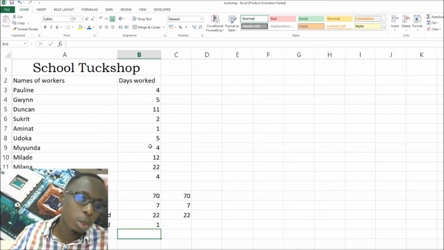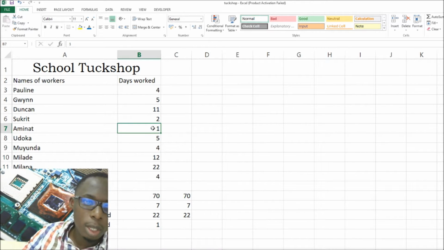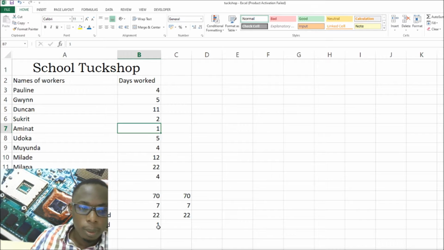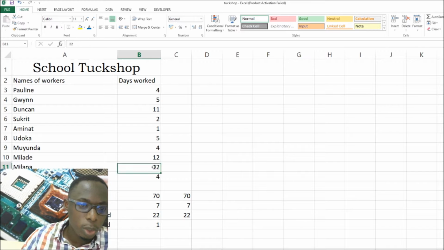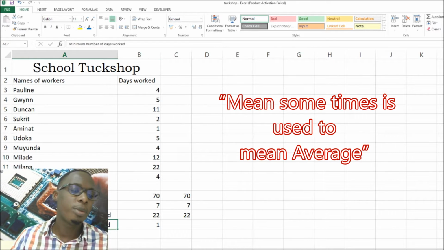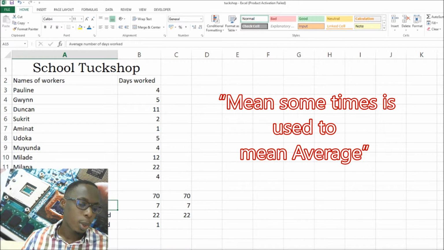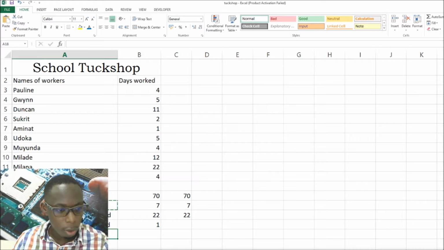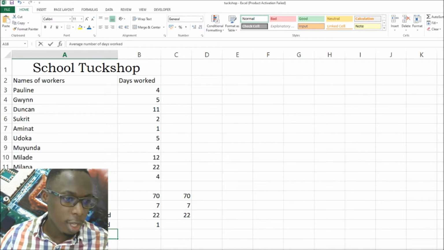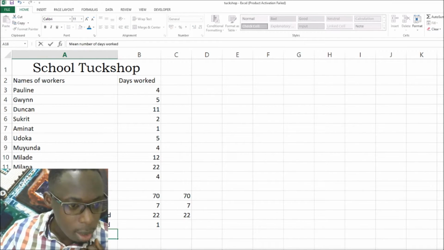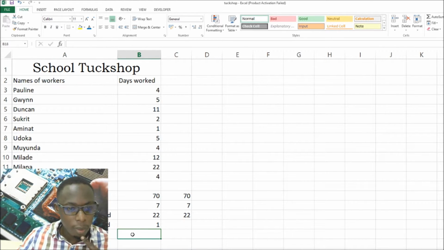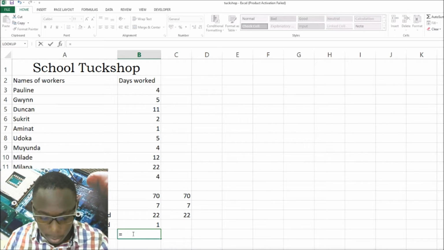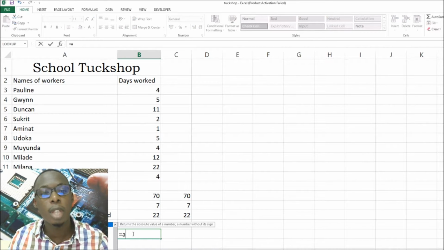That is the range of cells that we named. And when you press enter, you're going to have the least number of days worked in a month, which is 1, and the highest number of days. The person who worked the highest number of days worked for 22 days, something of that kind. Sometimes average is also referred to as mean. So when they ask you for the mean, always just know they are looking for the average. In case they ask you for the mean of days worked, just know they are looking for the average. So you just say equals and you write the function, which is average.